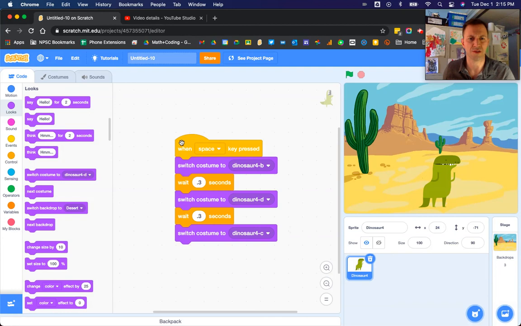You can start with a different series of costume switches, but I just wanted to let you know that in some cases, sprites will have more than one costume that you can choose from.